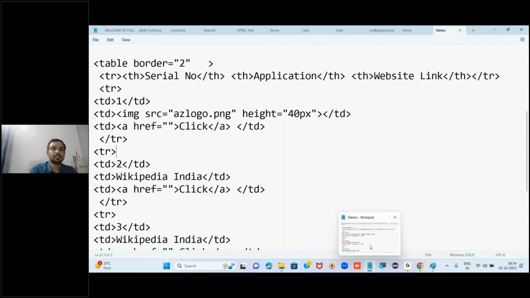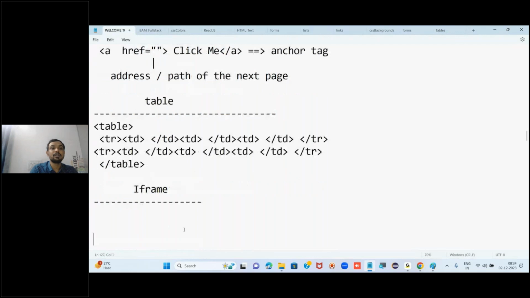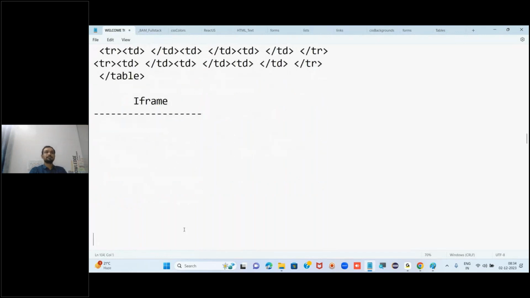Next, we have one small concept called iframe. What does it mean? See, we are in one web page. In that, we have some data. What kind of data can we have? We can have text, images, anything. In that web page, I want to dedicate some space for another web page.